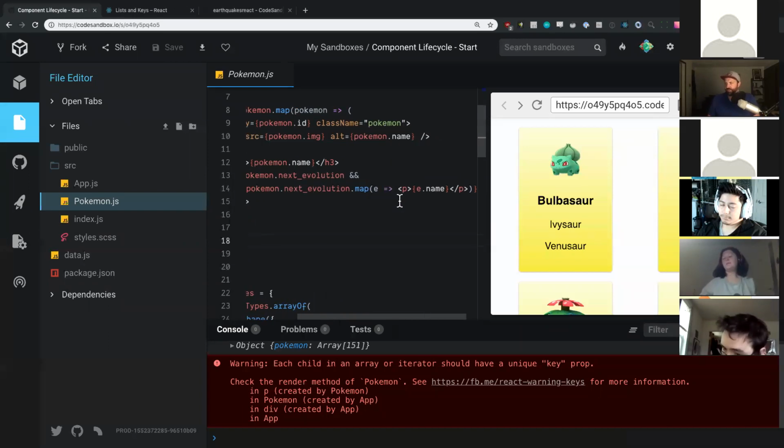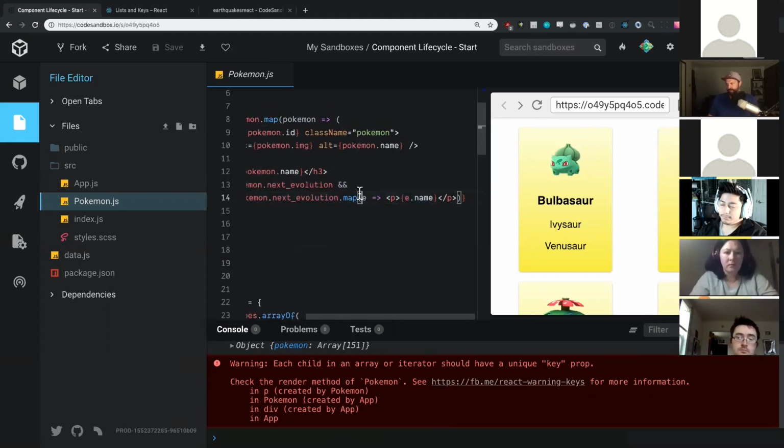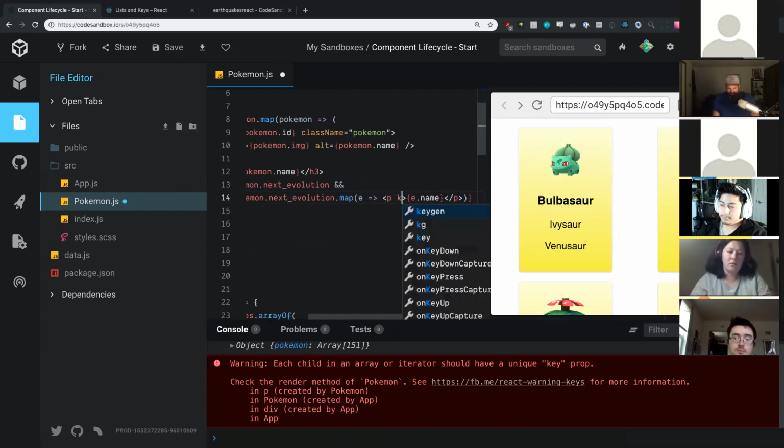So let's come in here, and what should we do with this? So we have a map. We're mapping over this next evolution. We're giving it a paragraph tag. What should we give this paragraph tag as a key? So we're going to say key.